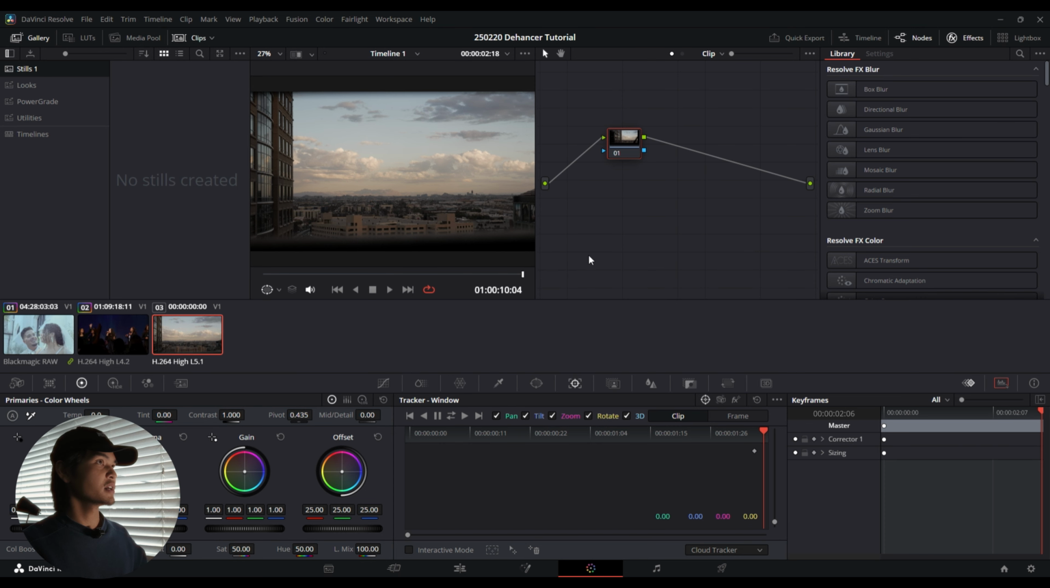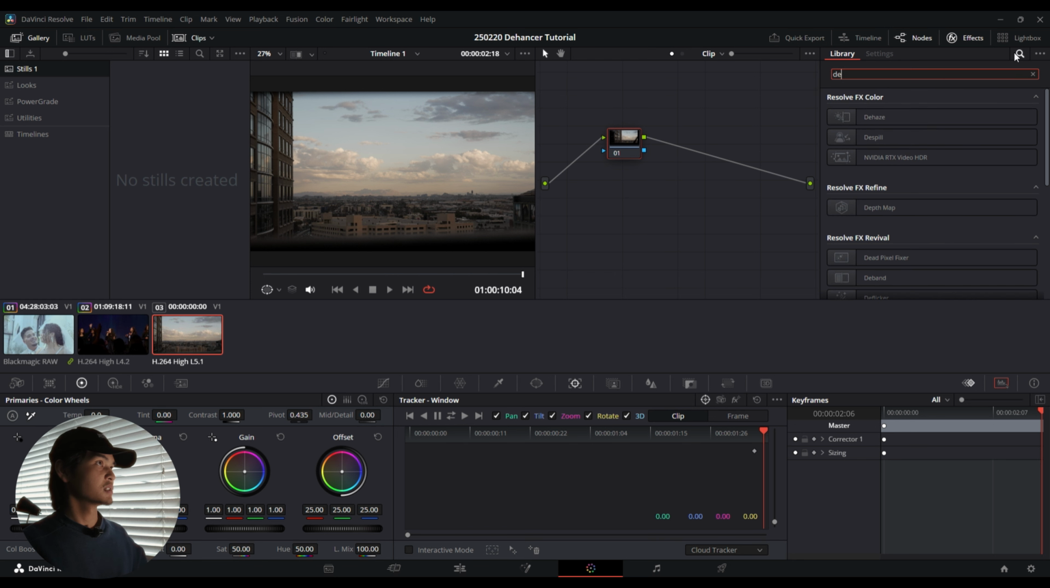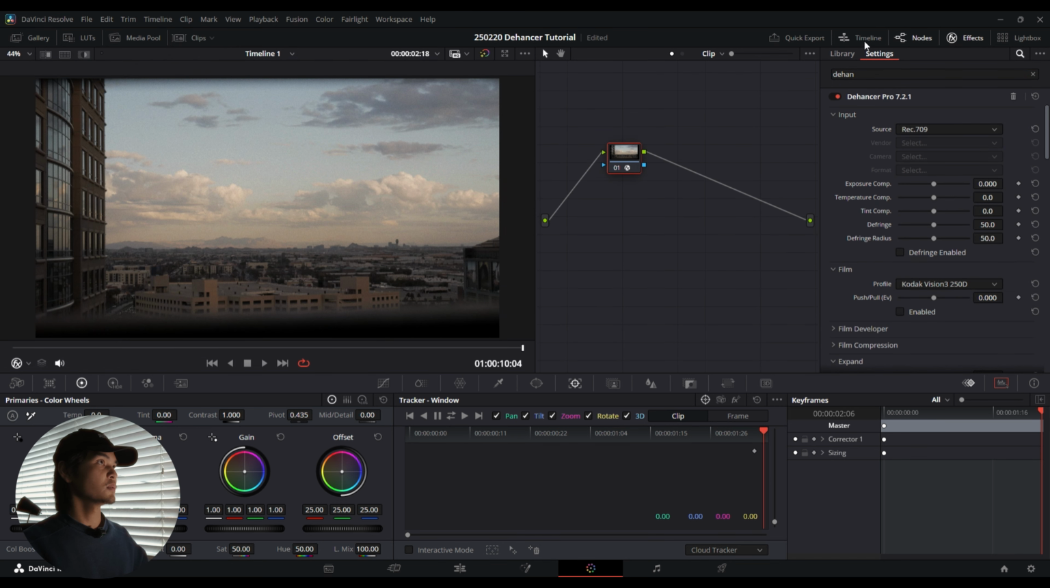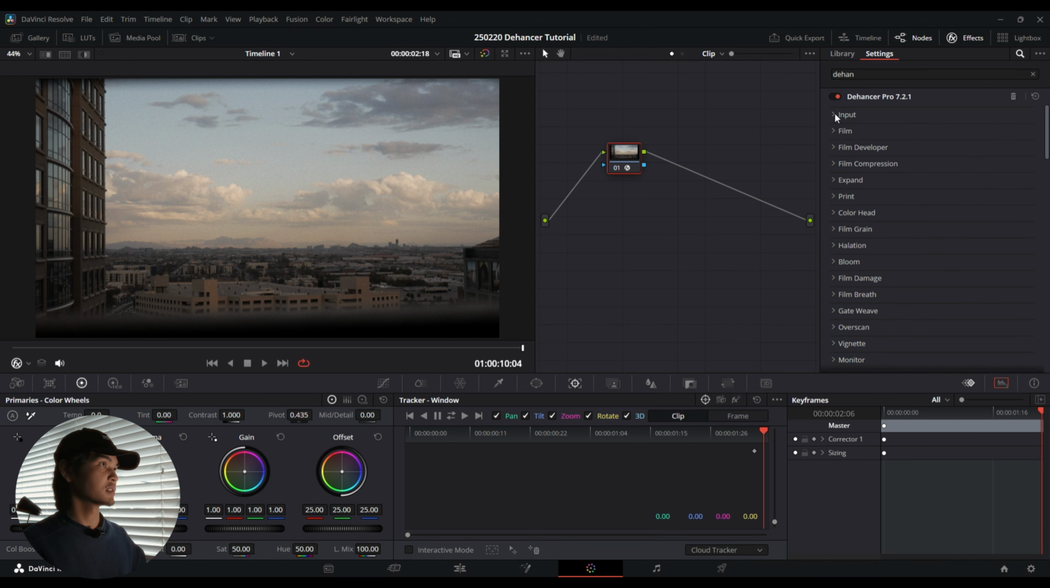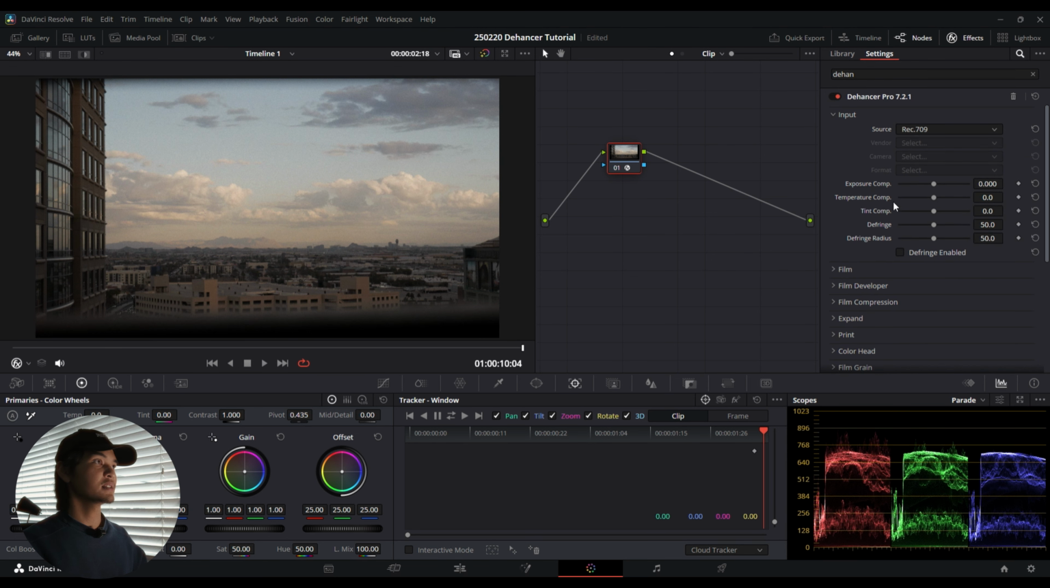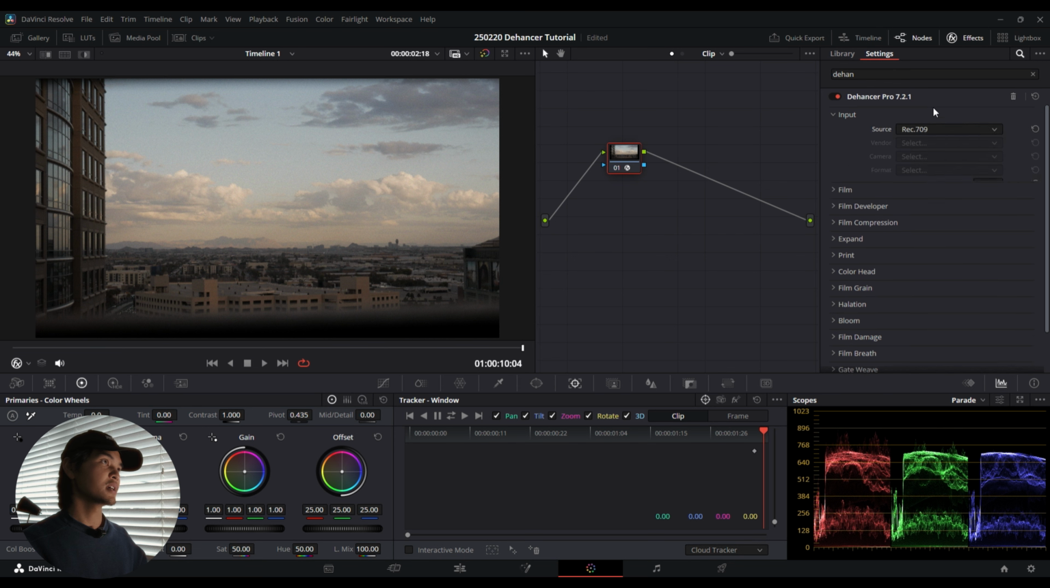Alright guys, so we are in the color page here. We're going to go ahead and pop Dehancer. One way to collapse all these columns into one is to hold Alt and click, which is very convenient because there are so many tools here. Tool number one is your input. This is where you have your input space. You want to put the correct source that you're working with. Today we're doing Rec 709, so we're going to leave that there.